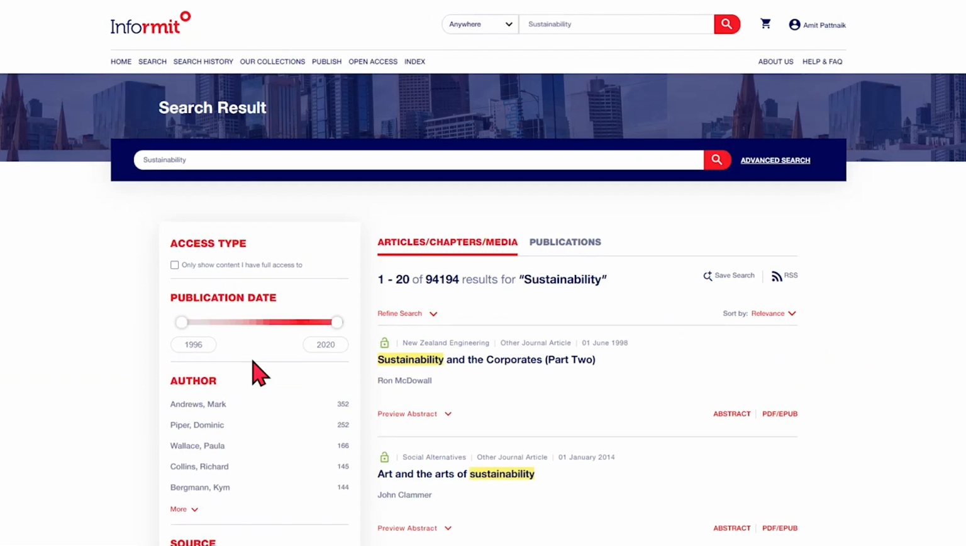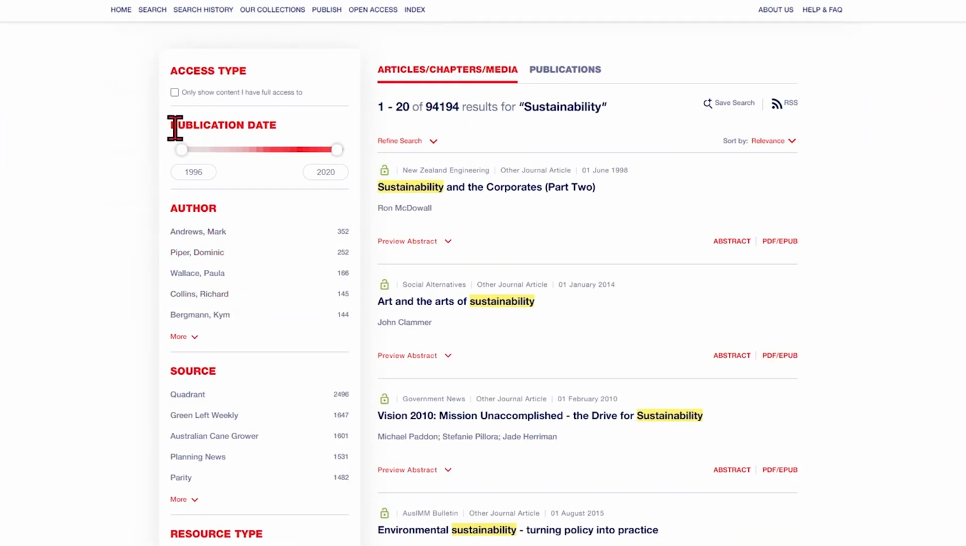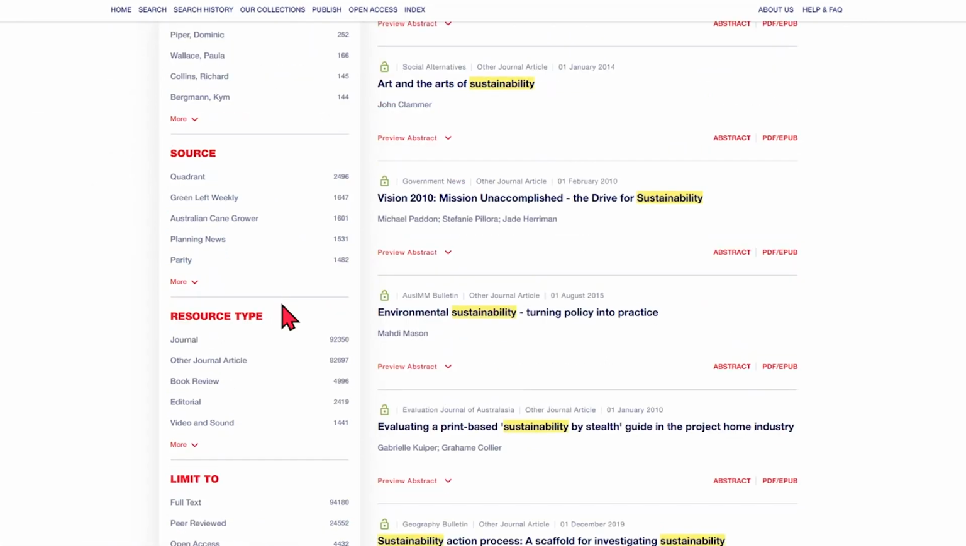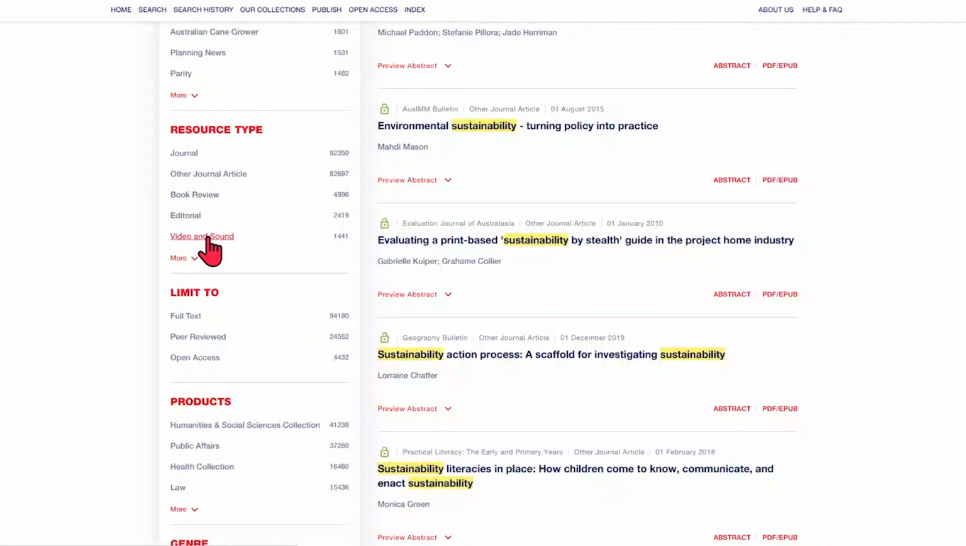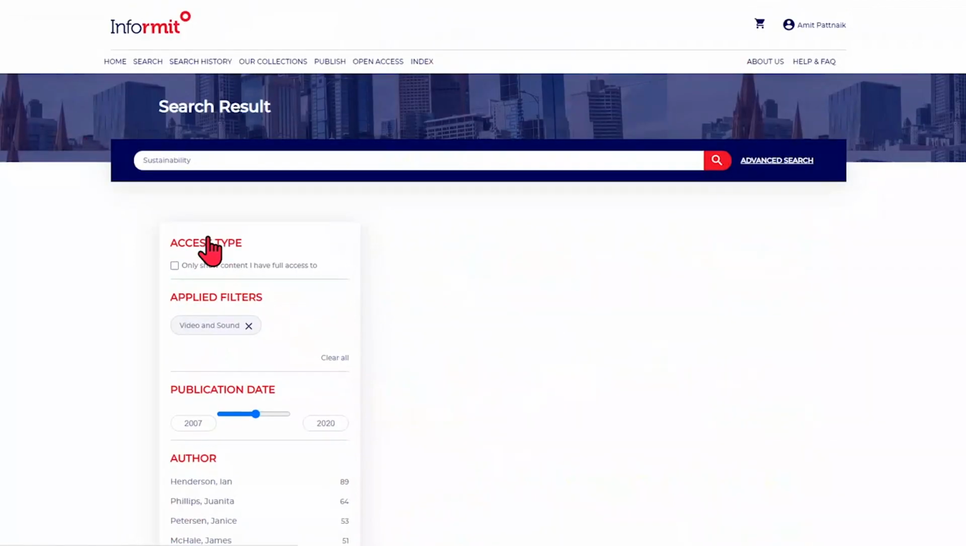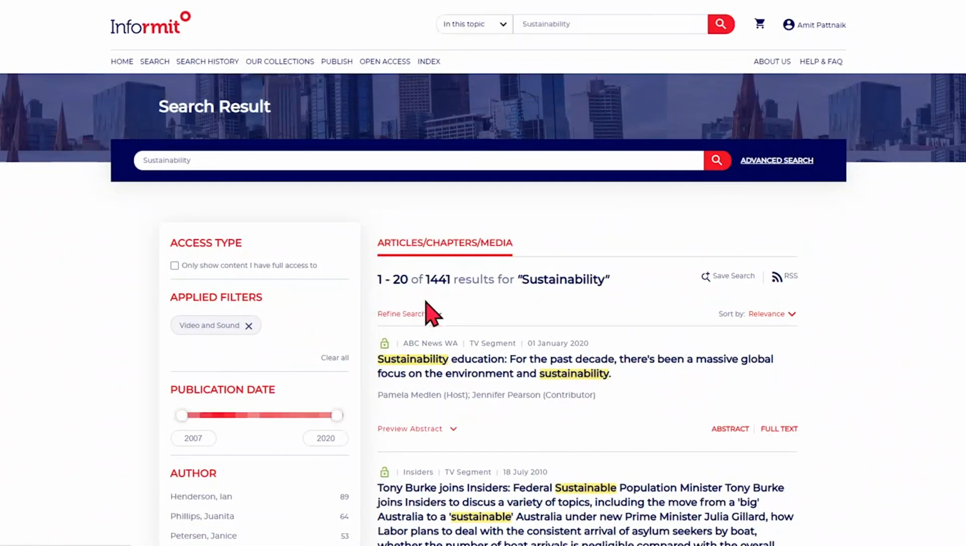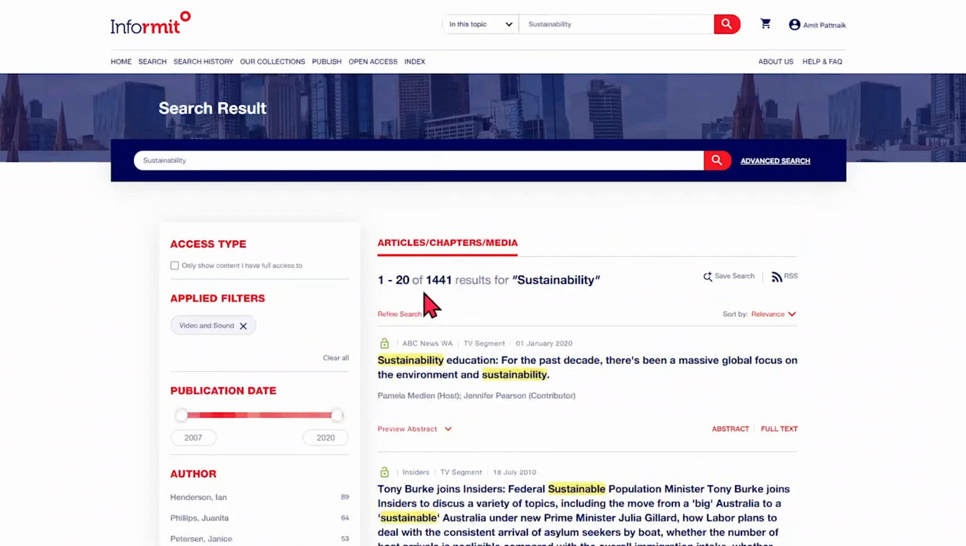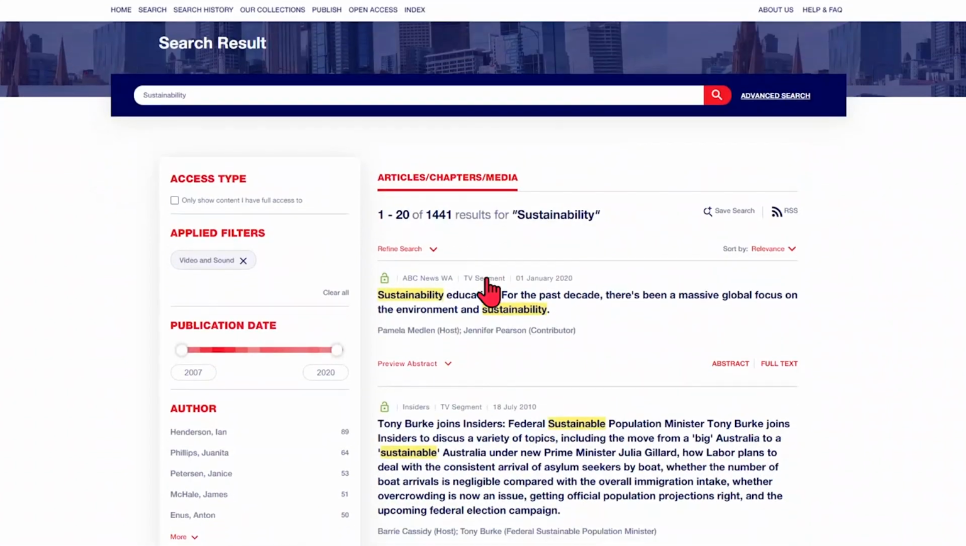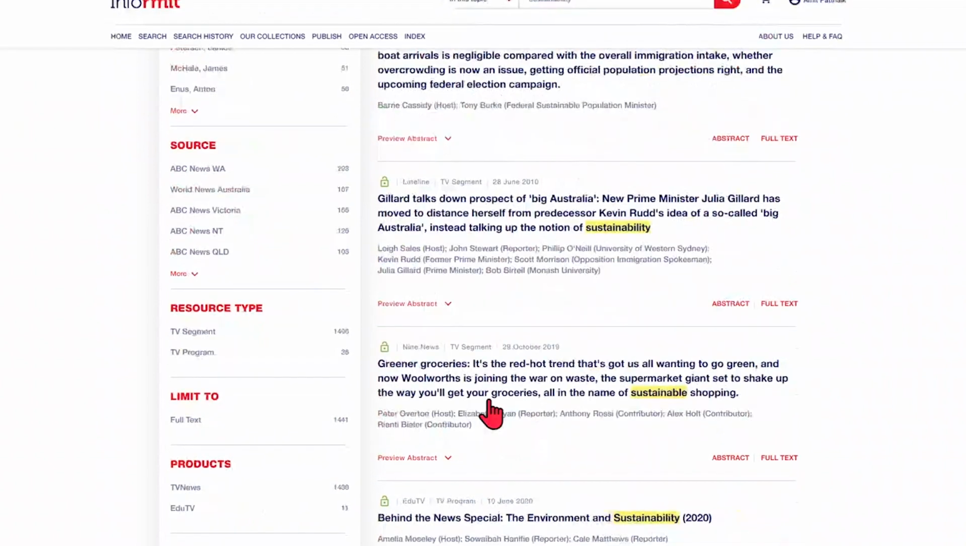And in here, let's actually use the facets. We could have used the content type in the previous screen, but in this case, all we are looking for is video and sound as an applied filter. And you'll see straight away from 90,000 hits, we have gone down to 1,000 hits. However, all of these hits are now media titles.